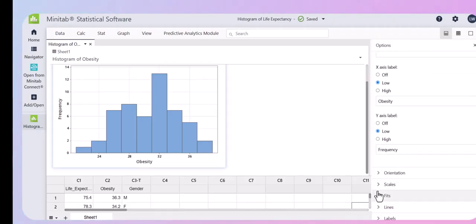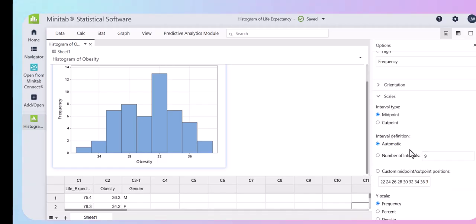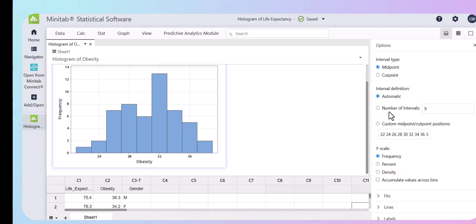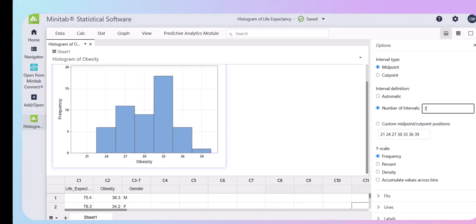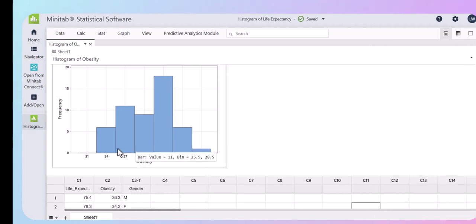I go back to scale. I come down. I say I want my number of intervals to also be 7. I hit enter. And now here I am with 7. And again, it will show me my bin was 22.5 to 25.5 with a frequency of 6.